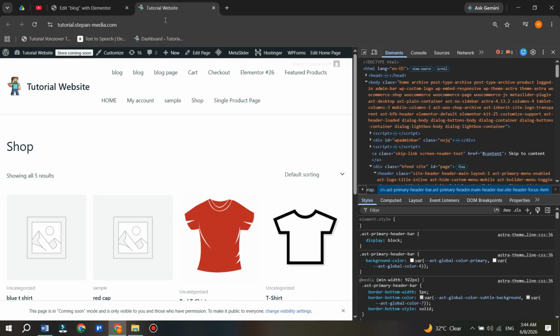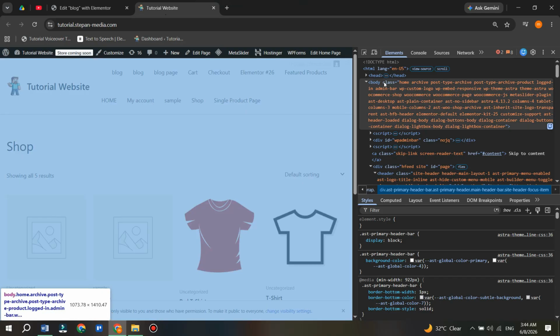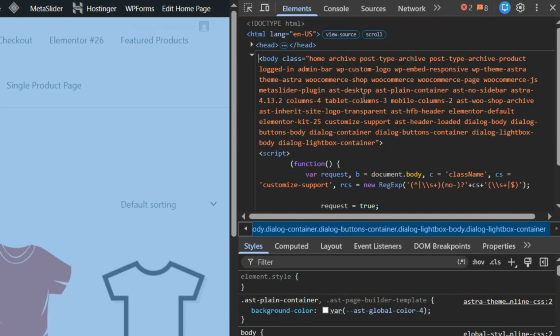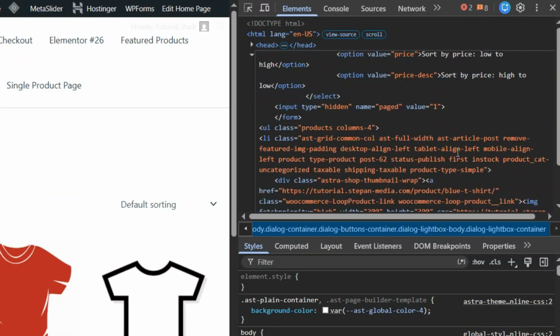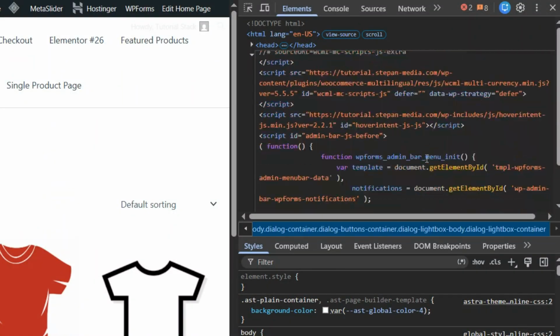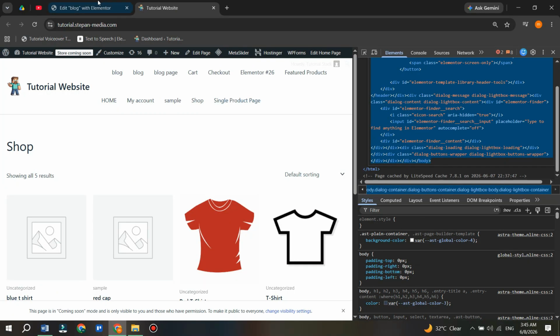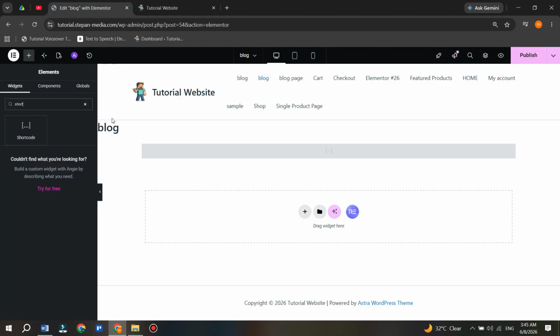Now, open your HTML website file and locate the code inside the body section. Click Edit as HTML, then select everything from the beginning of the body tag to the end and press Ctrl+C to copy it. Return to WordPress and paste the code into the shortcode widget.